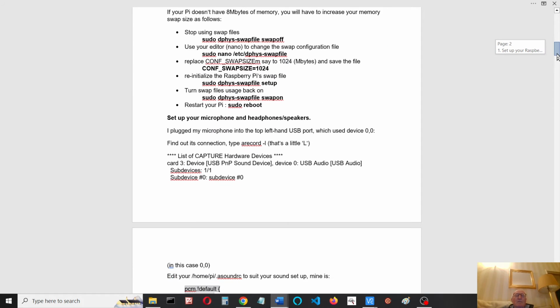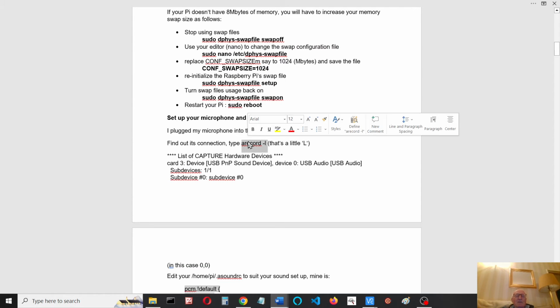The other thing you need to do before you can do all this is set up your microphone, headphones, and speakers. I've just got a USB microphone that's plugged into the top left-hand USB port, and that will give us device 00. And I've got just some headphones in 3.5 millimeter jack. But I'll do a whole demo of this running, and I'll put some speakers on so you can hear it going. To check this, you can just type arecord -l, and it will tell you where your device is.